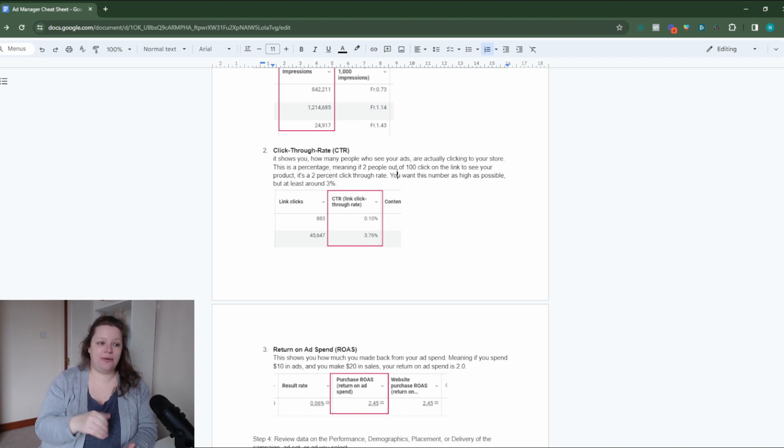And if this click-through rate is very, very low, like for example in the screenshot, the first is at 0.1%, that is not very high. It's not a very good click-through rate, but the second is 3.76. So this means this is a well-working campaign that we can work further with, and we can figure out: do these 45,000 people who clicked on these links to see the product actually convert? Did they become customers or didn't they?